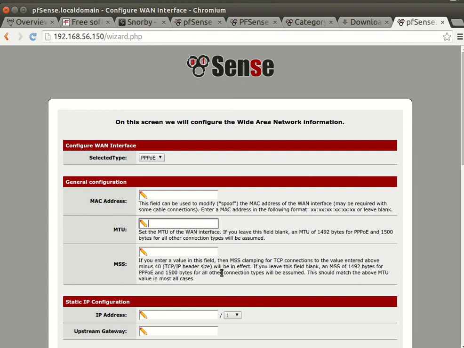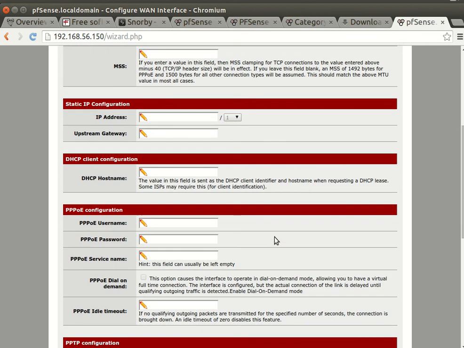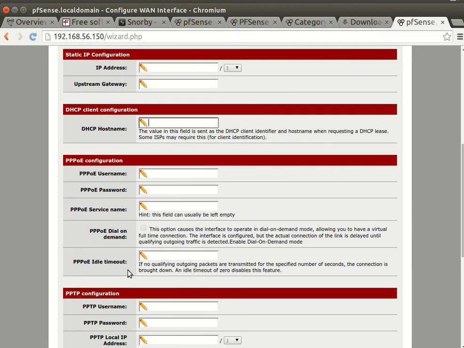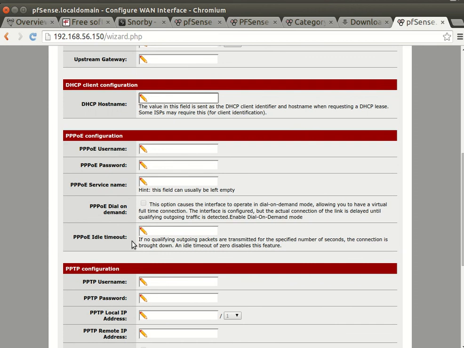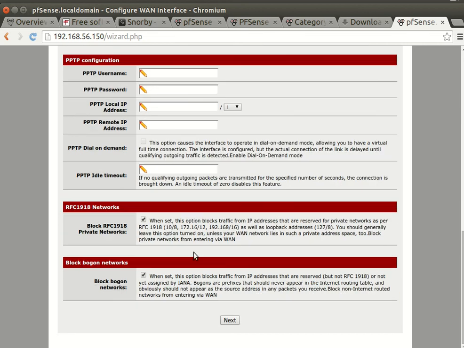MTU for the fast Ethernet, 1500 will be fine, and static IP configuration, but we are not using static, it's DHCP. And DHCP host name, if you need it or your ISP insists on using a DHCP host name. And PPPoE and these things related to dial up, dial on demand, and username, password, services, and so on. And now if you are using Point to Point Tunneling Protocol related to your WAN, you can configure it from here.